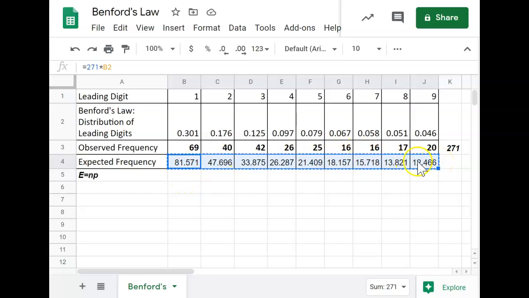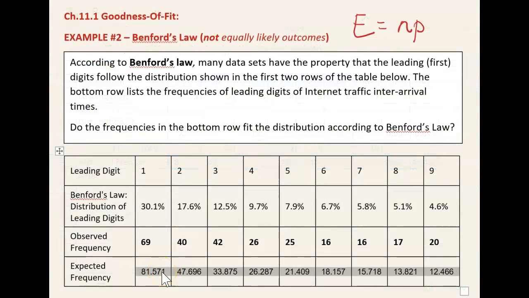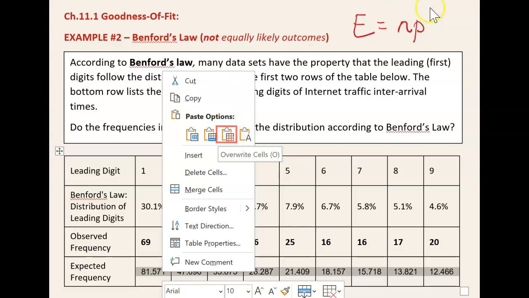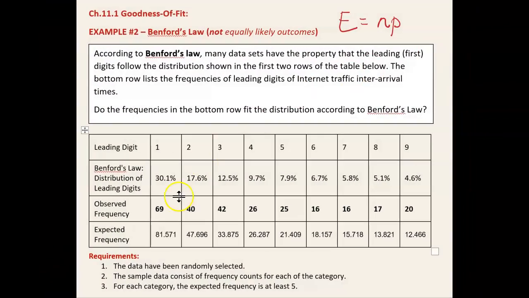I'm going to copy the column with expected frequencies, Ctrl+C, and enter it in the Word document by clicking Paste Options, Overwrite Cells, Enter. Let's check the requirements. The data have been randomly selected. Yes, the data have been randomly selected from a large population. The sample data consists of frequency counts for each category. Yes. And each expected frequency is at least 5. The lowest expected frequency is 12.466. So all of the requirements are met.